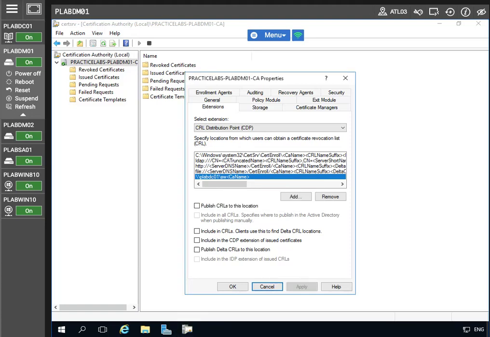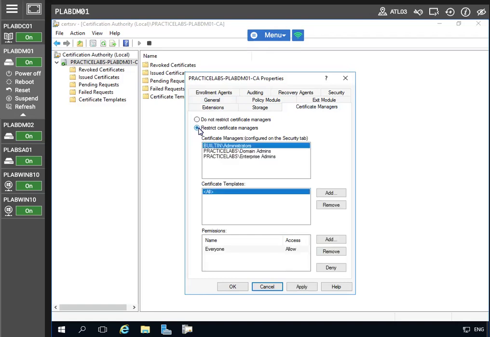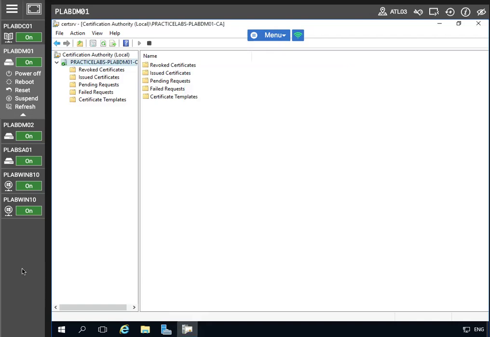All right, perfect. So now we can move on to our next task, which is going to be adding certificate managers, right? So let's take a look at restrict. There we go. We're going to restrict the certificate managers, right? Apply. We're going to hit OK.